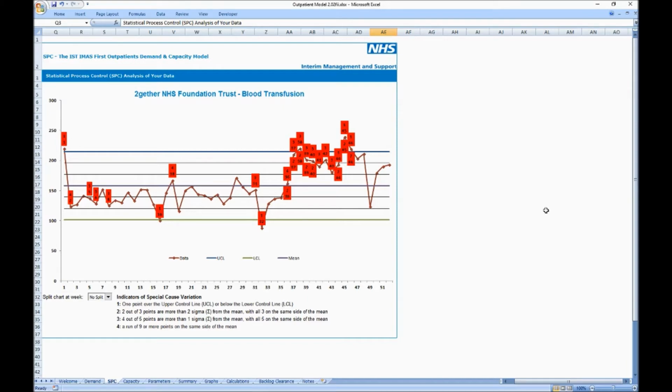There may be points highlighted with a red tag, visible here as shown. These highlight instances of what is called special cause variation, that is variation that is outside the expected norm. The tag shows two numbers. The top indicates the type of special cause variation. The demand and capacity models allows for 4 types, which are listed here. The bottom number on the tag indicates the week the event took place.